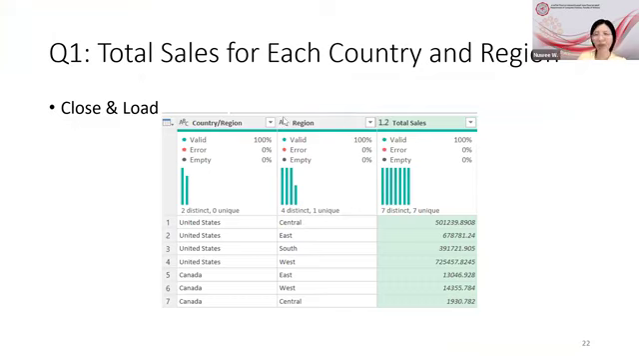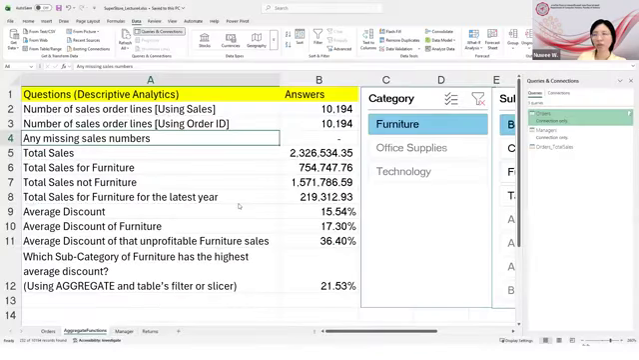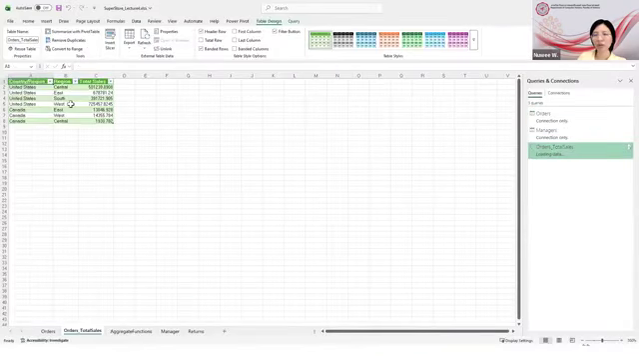Okay. Close the load. Okay, I got my total sales report for each country and region. So if you are with me here, type 3.